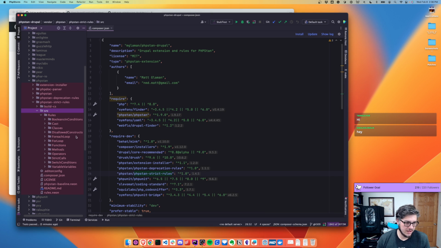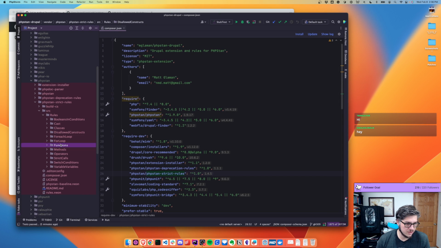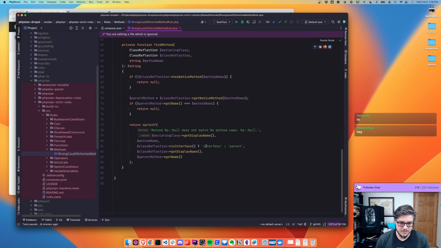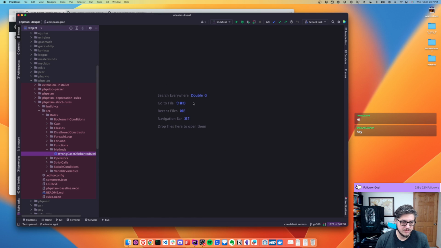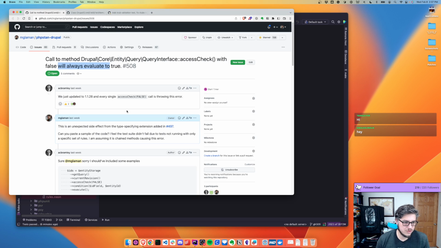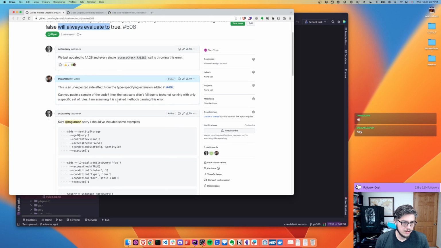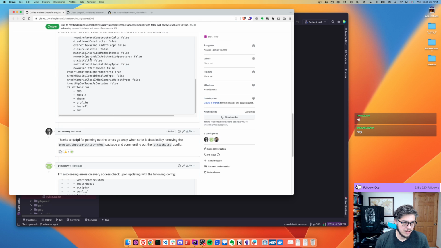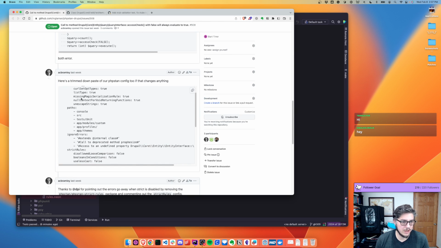Well, now I just believe it's not actually working. So cast method variables functions. No, methods. Wrong case of inherited rule. Does not match. Well, why is nothing showing up? Strict calls false. Okay.